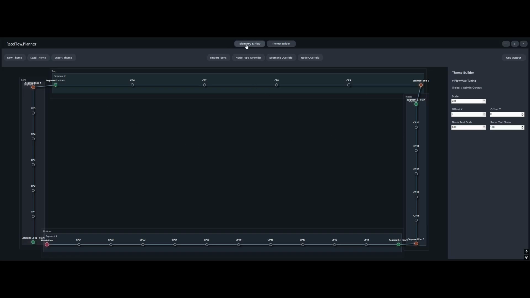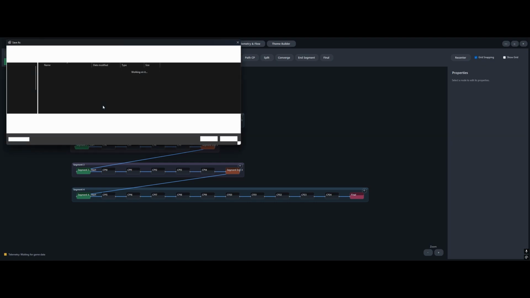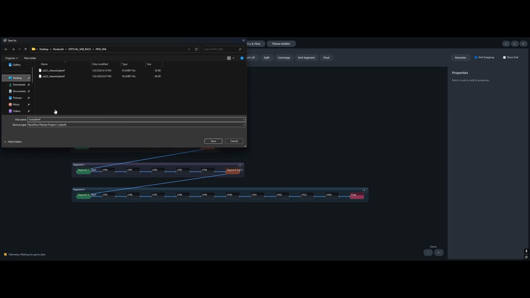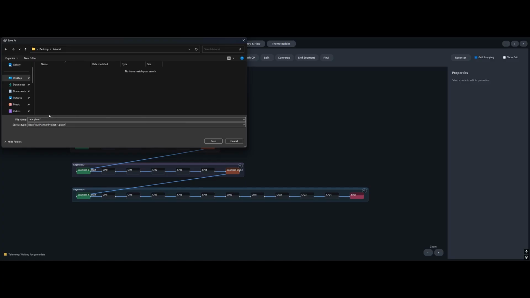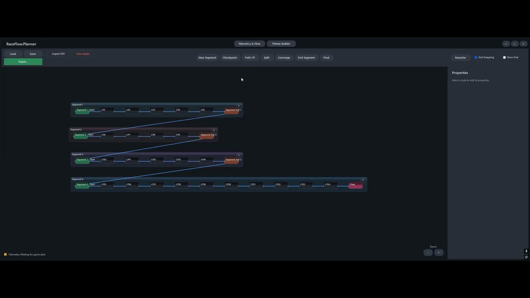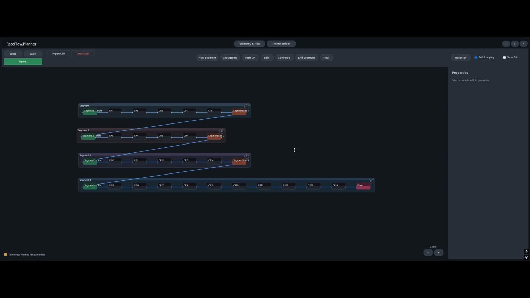Before I forget, let's go back to your telemetry and save this out. We're going to save this onto the desktop here, and we're just going to make a new folder, just a tutorial folder, that way we don't lose it. And we're going to call this Lakeside Loop Flow Map, and then we'll call it v1, that way we just know which version it is. And so you can always load this bad boy up whenever you're ready.